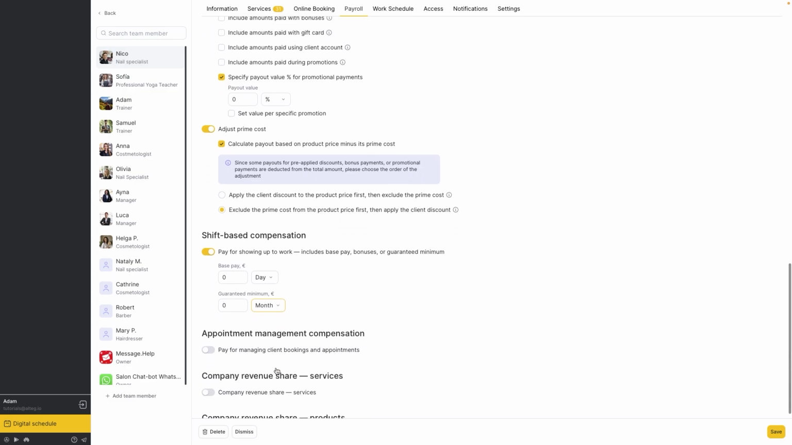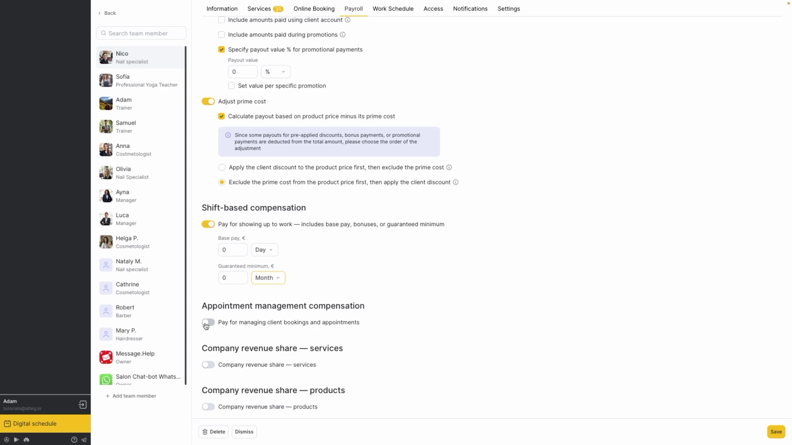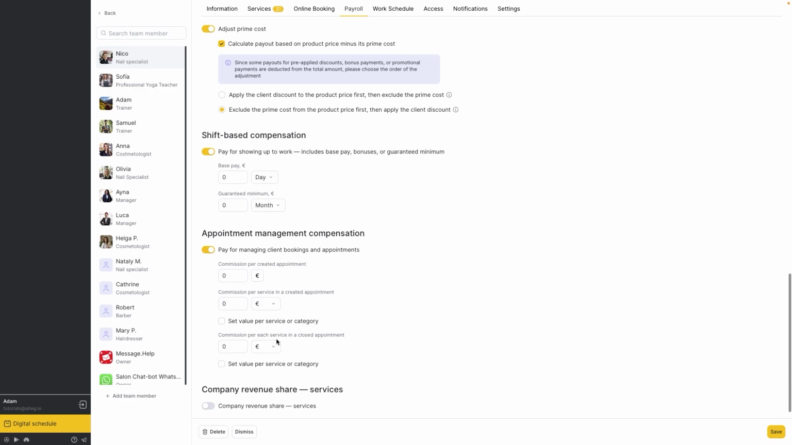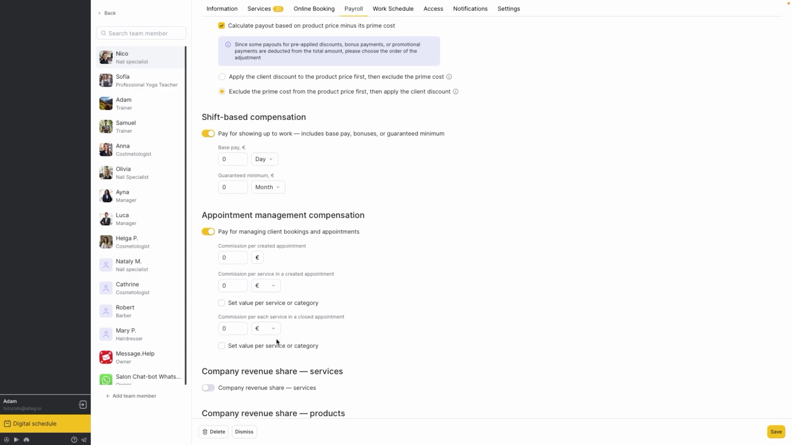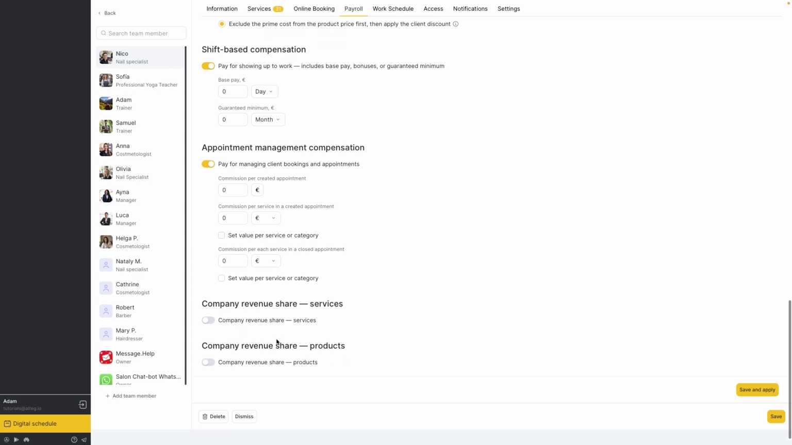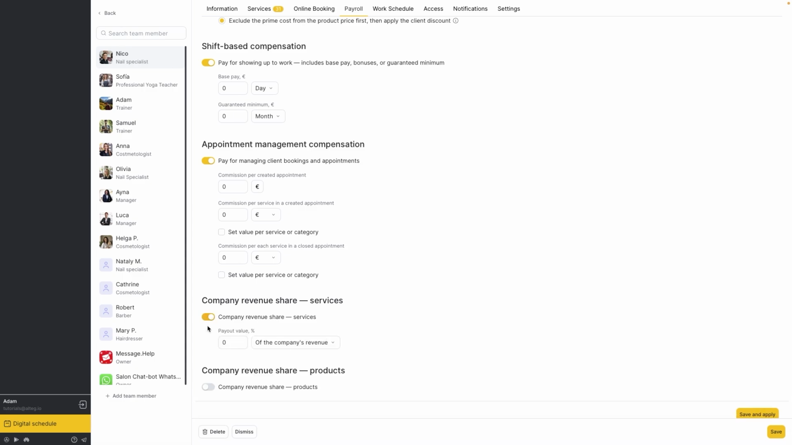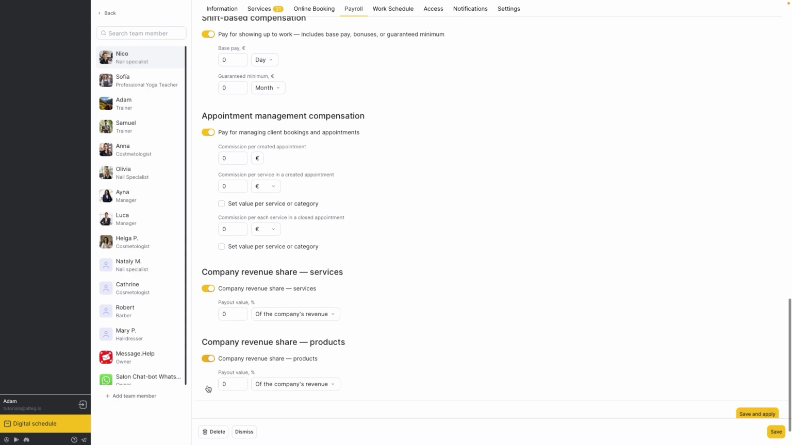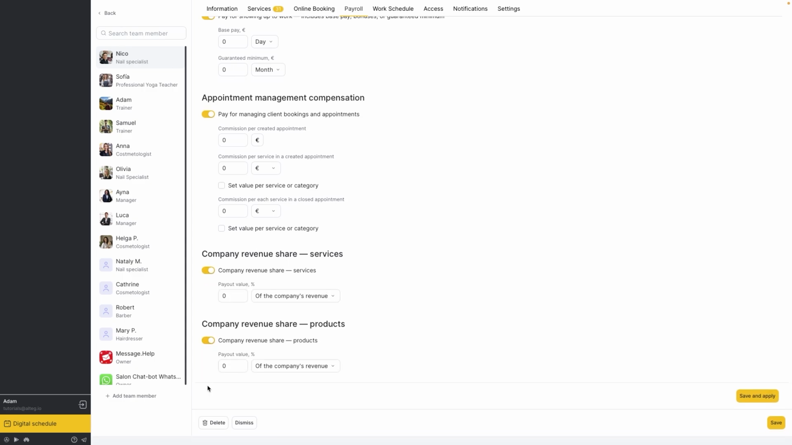If a team member works with client appointments, creating, modifying, or confirming visits, use the Appointment Management Compensation section. Enable compensation for managing appointments and set payouts for appointment creation, services within an appointment, and closed online appointments. You can also configure additional rewards for provided services and product sales based on the company's total daily revenue or profit. Choose whether the calculation is based on revenue or profit and set the payout percentage.